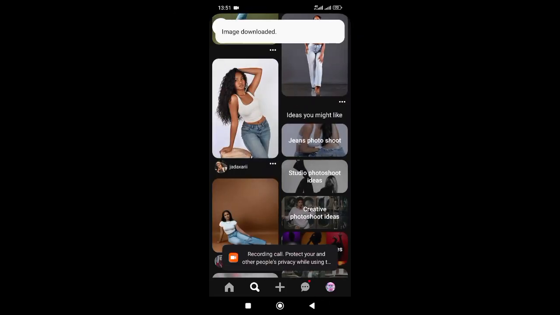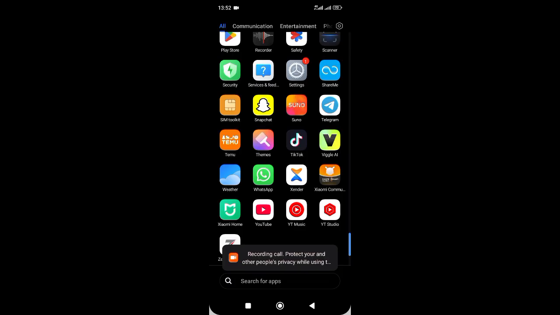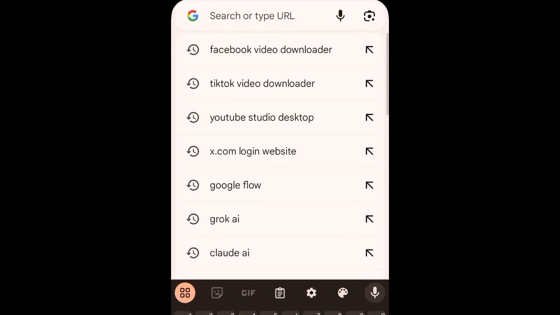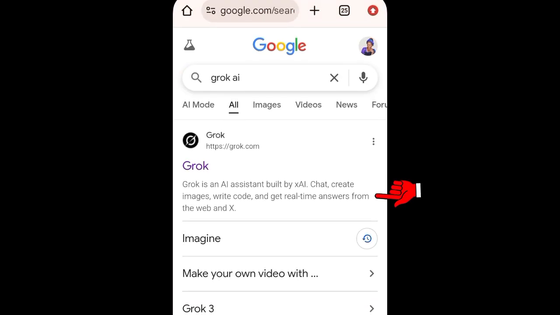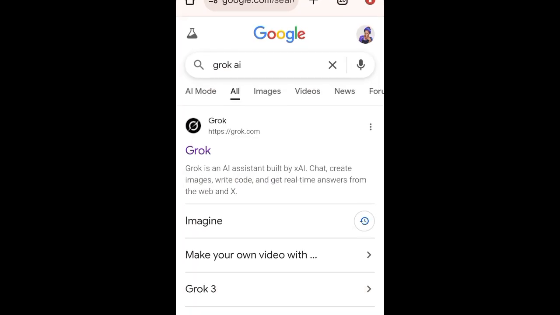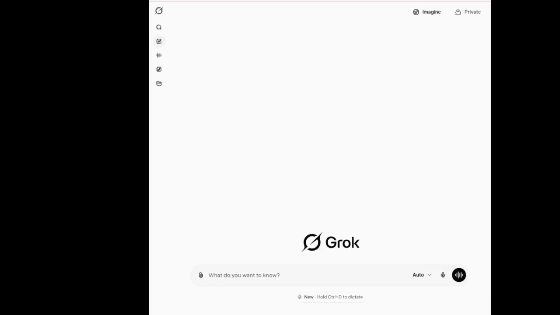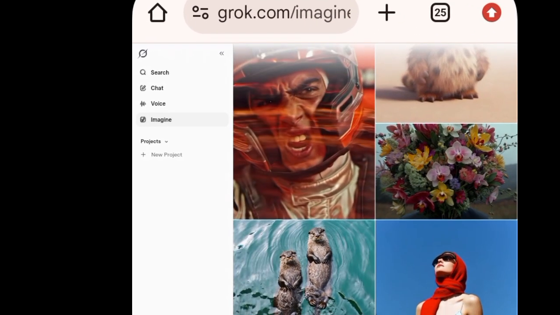Okay, so once you've gotten your images, you're going to come here on your browser and type Grok.com. Once it loads up, you're going to long press on the first result, then click on open tab in new group, and this is going to load up Grok in the desktop mode. So yes, Grok is the first AI tool we are going to use to generate our lookalike image.